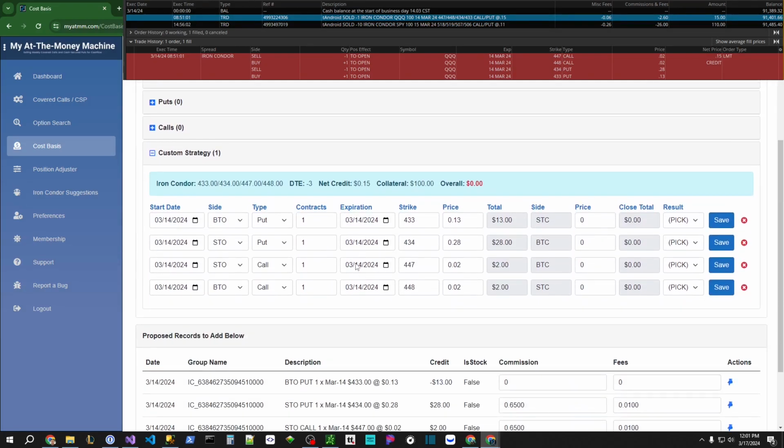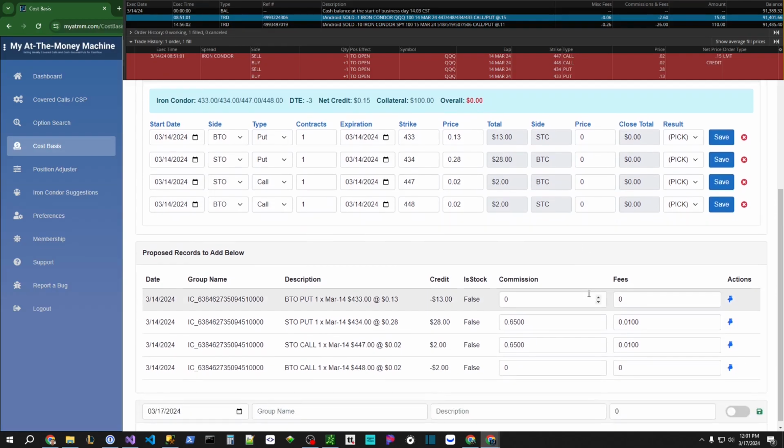So if you were to expand that, you would see each of the transactions listed out here. These are each of the legs of the option. You can see the Iron Condor name right here. Days to expiration, well, it says -3 because it expired 3 days ago. The net credit that we received was 15 cents per share. The collateral we had to put into the deal for that was $100, and overall is 0 for the profit. Because what it does is allow you to adjust these legs if you chose to roll it to adjust the Iron Condor, and it will keep up with your overall profit or loss on that position as you go.